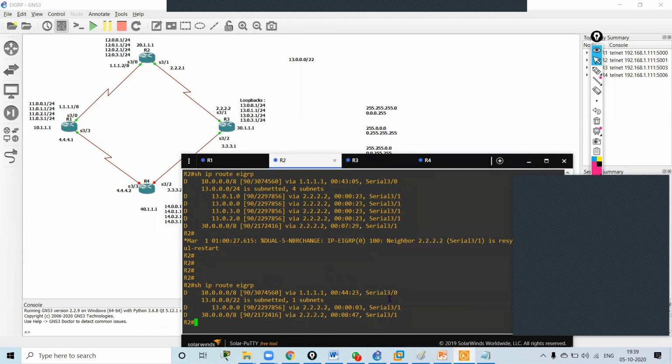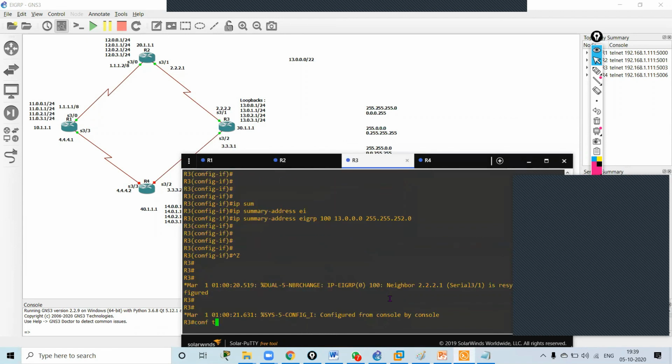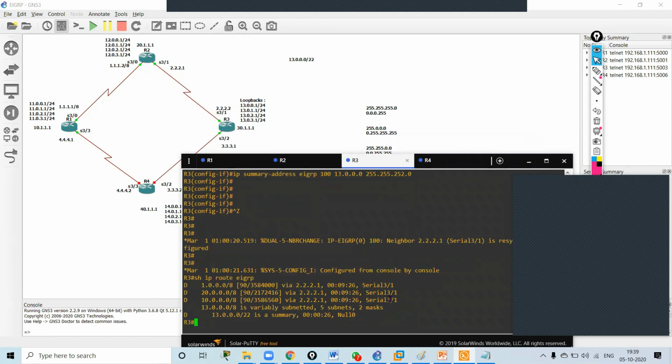With EIGRP, once we configure a summary route command on an interface, you will immediately see a route inserted in the routing table of R3 that is pointing to null zero. It is a loop prevention mechanism in EIGRP, as we have seen in the previous task also. We have verified this in the previous task.